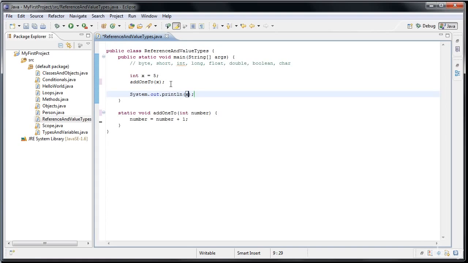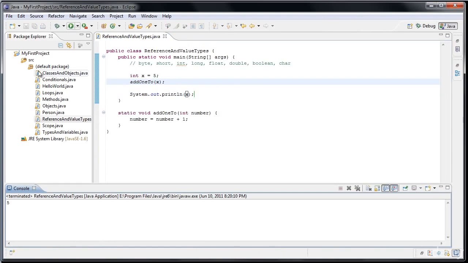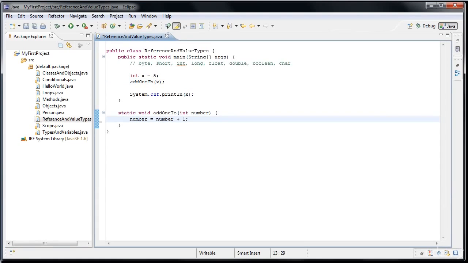And what do you think it should be? Well, let's run it and see. We'll see that the value printed out is 5. So what happened here is because integer is a value type, we're not passing the x variable in, so we're not actually operating on that variable here. We're operating on the value of that variable, which is 5.